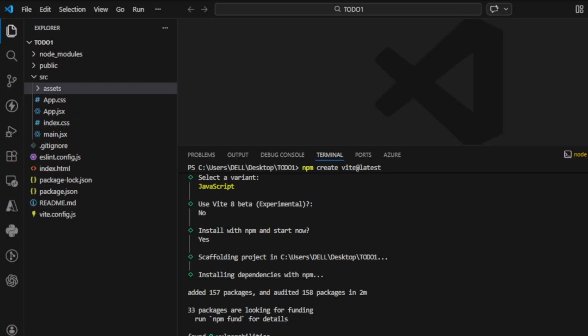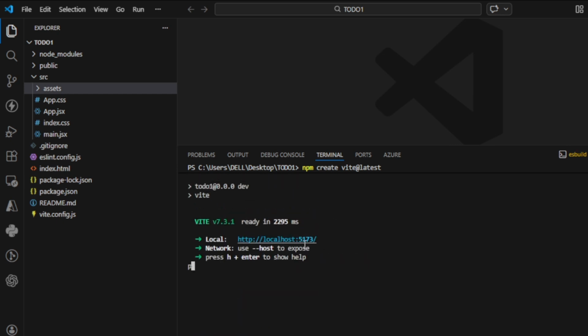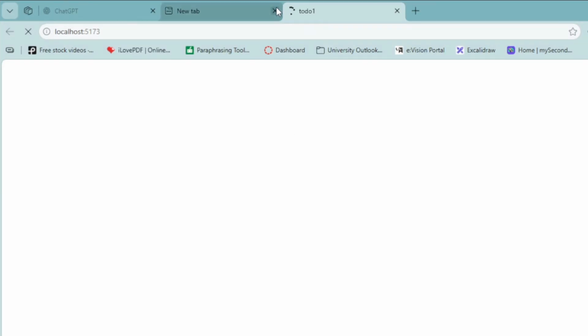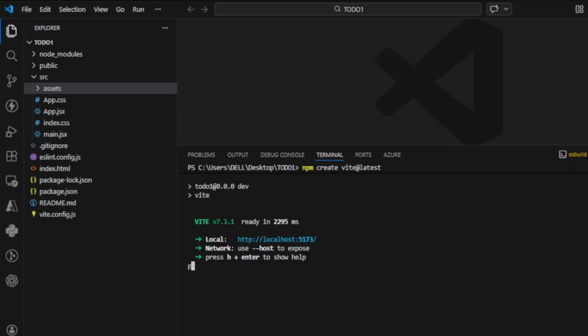As you can see, my package.json file and vite.config.js file have successfully appeared over here. Now we can just click on this automatically generated localhost, that is 5173, and just like this, as you can see, our counter project, which is the default program provided by React and Vite, is shown.